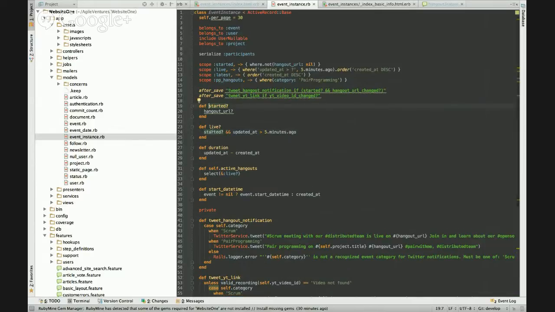Hangout URL. So what is Hangout URL? I think it's a field. Line 11, started is also scoped. Okay, scope, where not started is scoped. Where Hangout URL where not, okay. So I understand that.